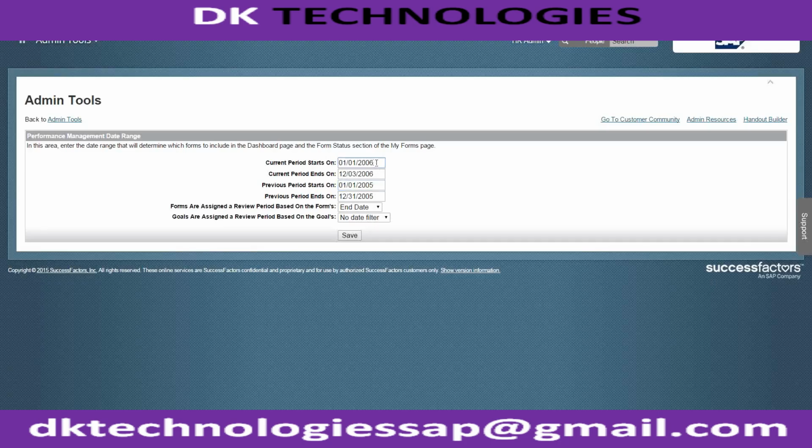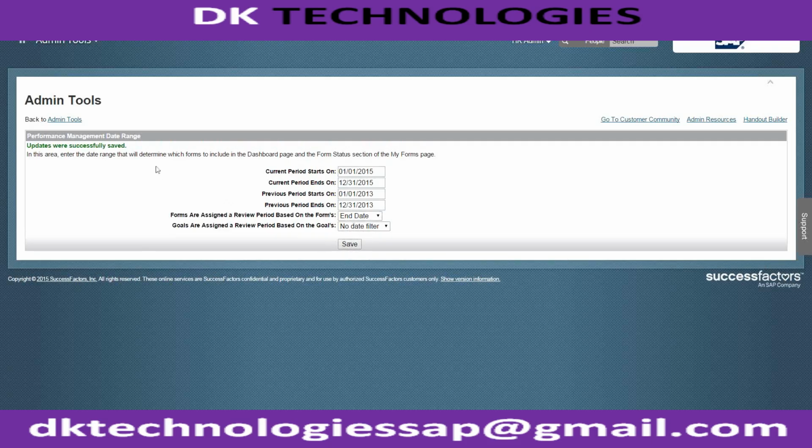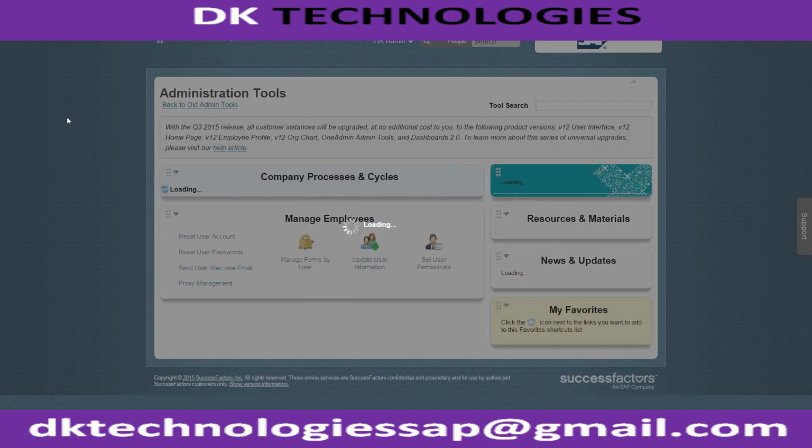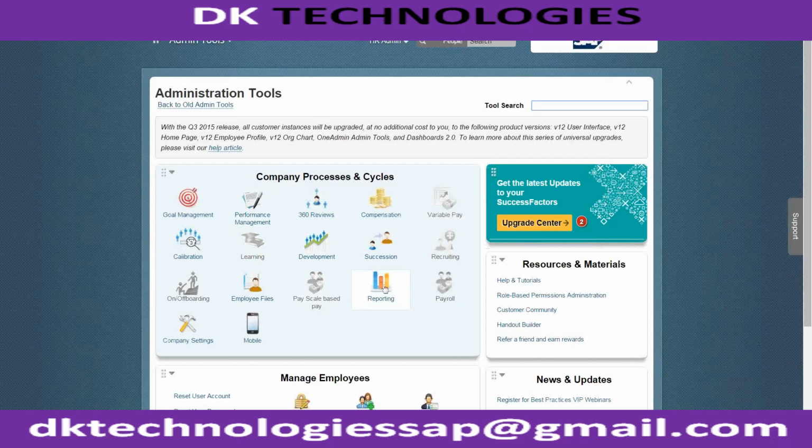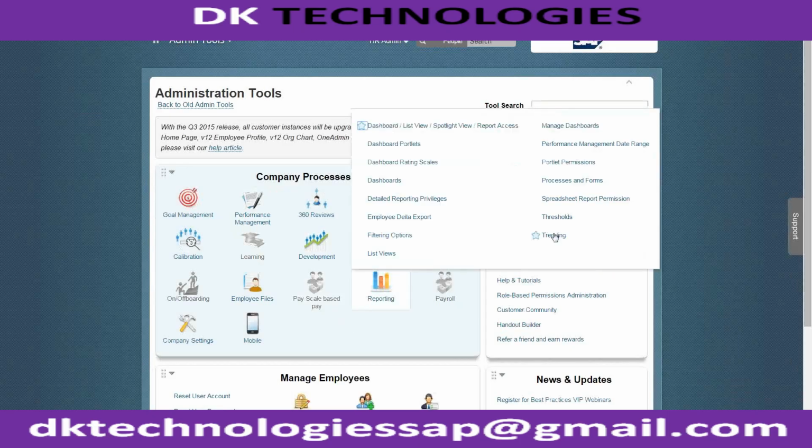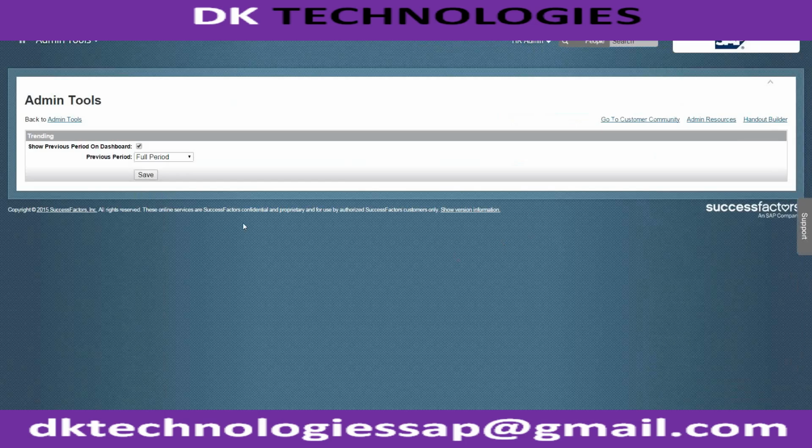Let's say if you want to create your current date as 2015 and say it is like that, you can see here, you can save these dates, and if you want to use trending, you can go ahead and configure your trending.